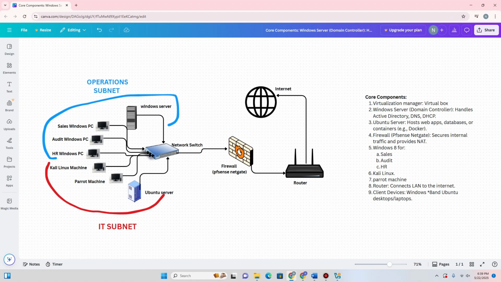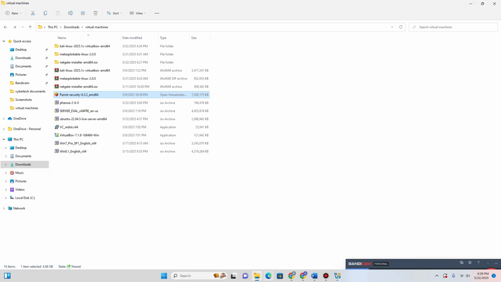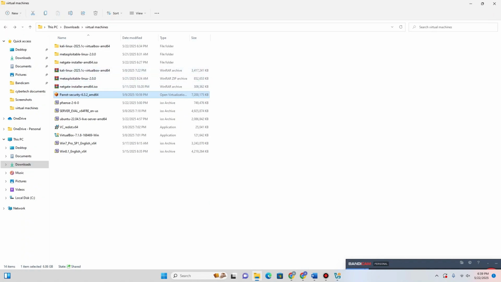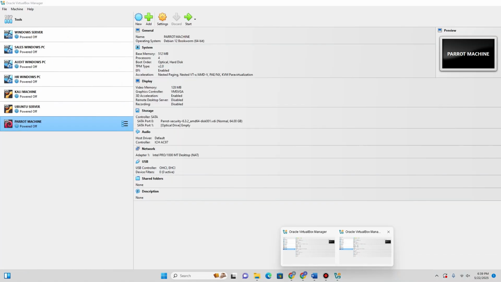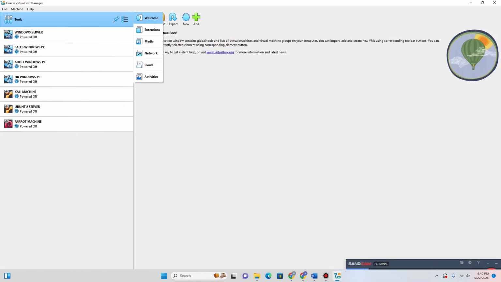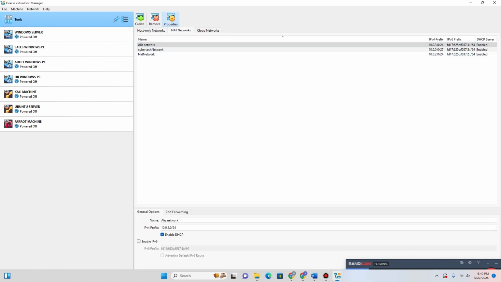So we've been able to install Ubuntu Server, Parrot, Linux, and all of these machines. The next thing we need to do is, let's finish the installation processes for each one of it. But before we do that, let us create the subnets that we have, the operation subnet and the IT subnet. So in this case, what we're going to do is come to your tools there, click on this three dots, click on network, click on NAT networks, and what you have to do now is to click on create.